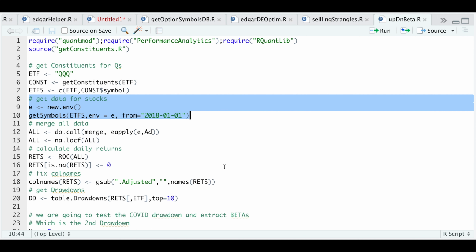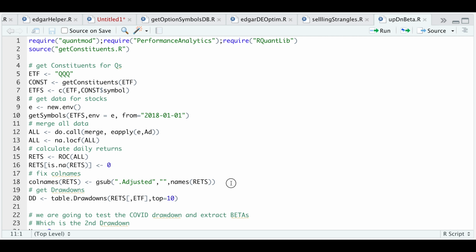After that's done running, I'm going to merge all my data into a single xts object by running do.call merge. So I'm going to merge all the adjusted closes, and I'm also going to run na.locf to handle any missing values. After we merge all of our adjusted closes, I'm going to run ROC to calculate daily returns. And for any NAs, I'm going to insert a 0. To get rid of the ".Adjusted" in the column names, I'm going to run gsub to replace those instances with empty spaces. So I'll go ahead and run that block.